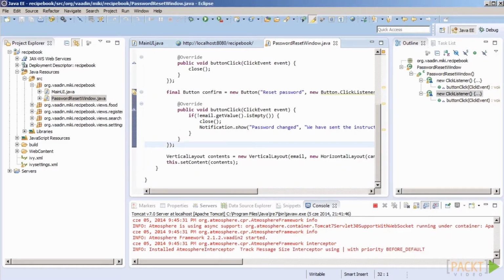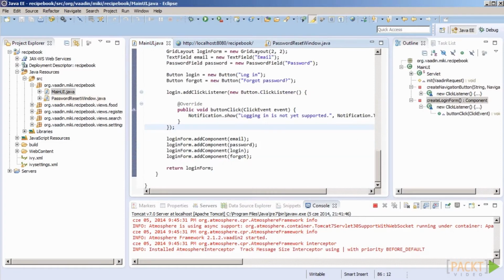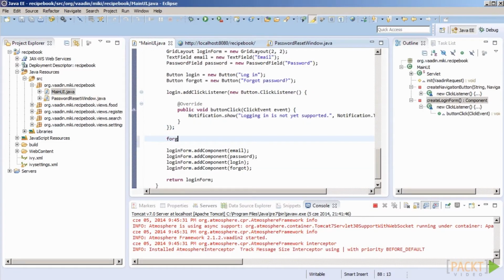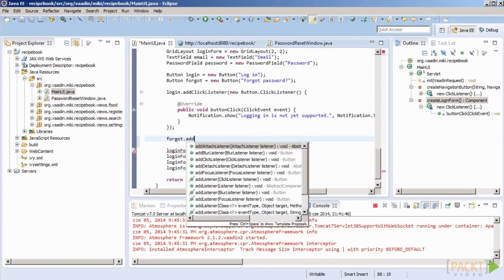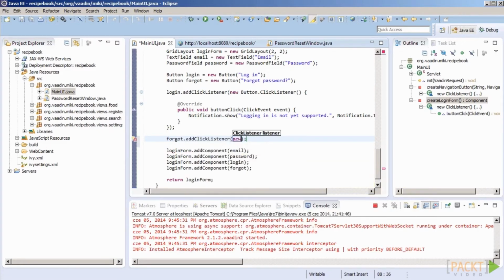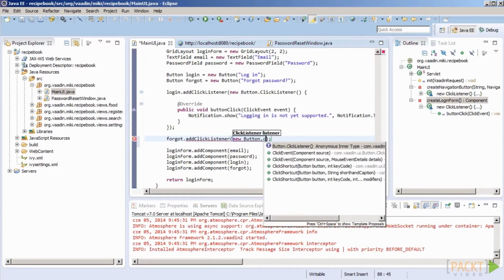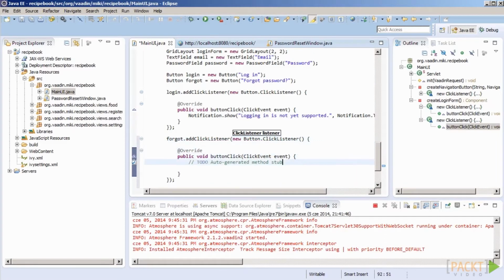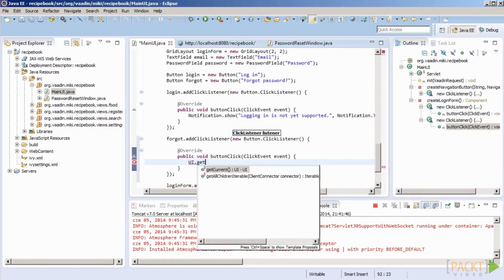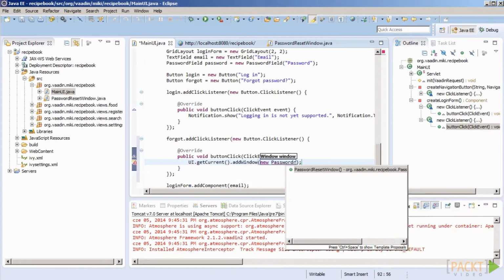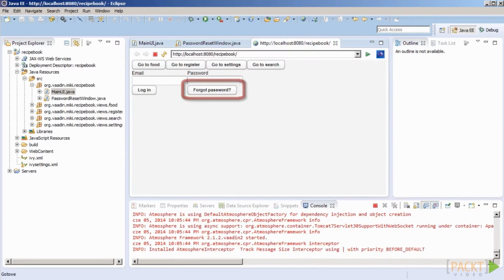Okay, we have the window class, now let's connect it to the reset password button. We need a button click listener in which we construct the window. Windows differ from other Vaadin components. They cannot be directly added to other components. Instead, they should be added directly to the UI with a dedicated method. Let's get the current UI and add our window there. And try it out.